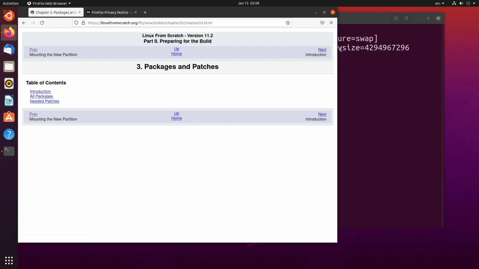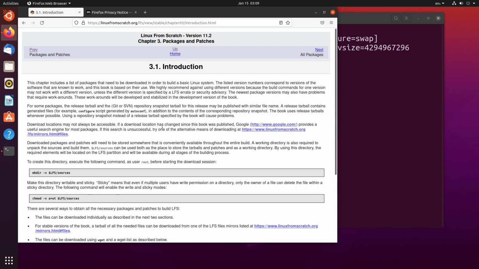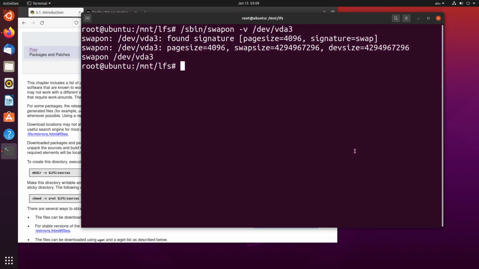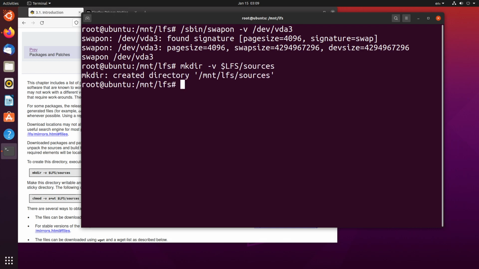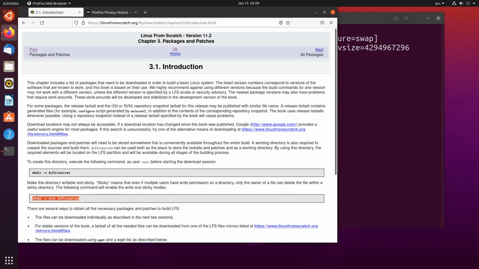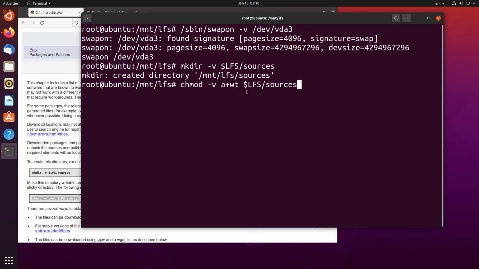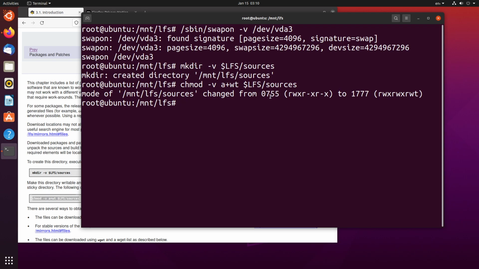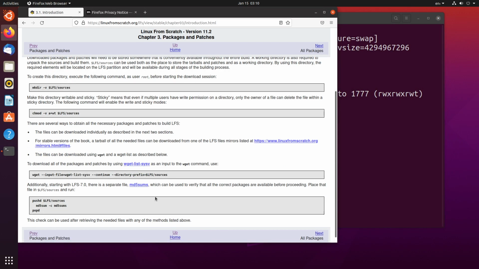We move on to the next part, where it says what we need to make is a sources directory. We can do that with mkdir -v $LFS/sources. Made that. And we need to make this sticky, which means anybody can write to it, but only the owner of the directory can remove from it. It's as simple as that. So it goes from 0755 to 1777, or rwxrwxrwt instead of rwxr-xr-x. So it's always something worth remembering.